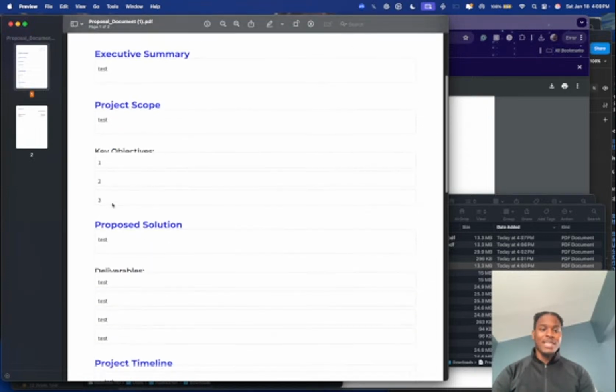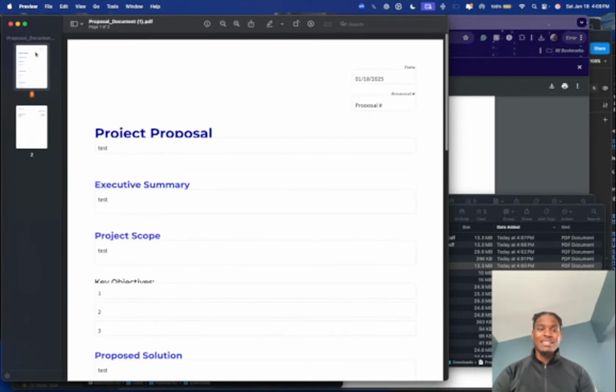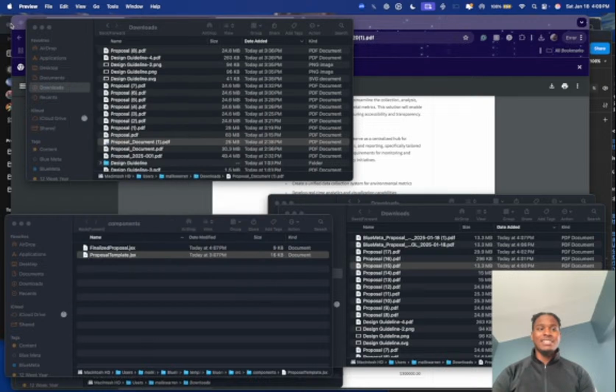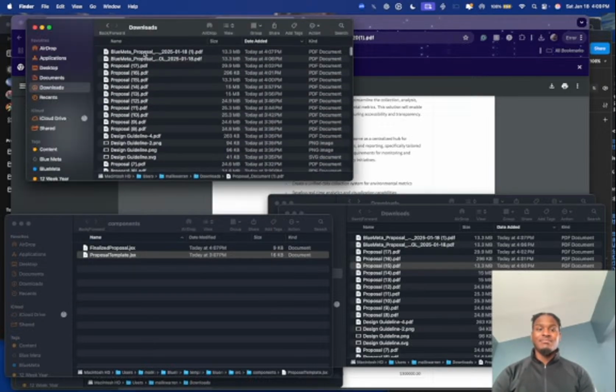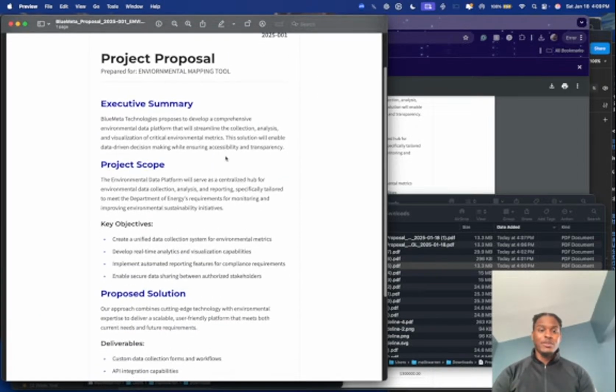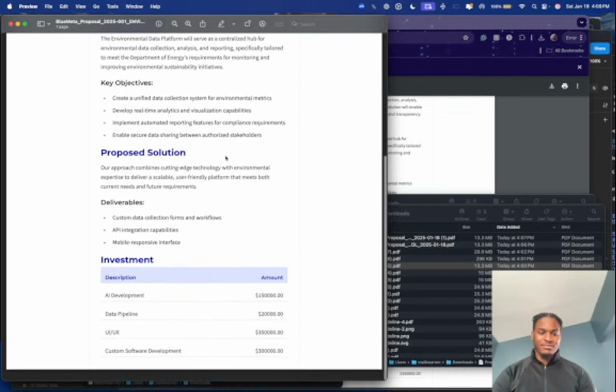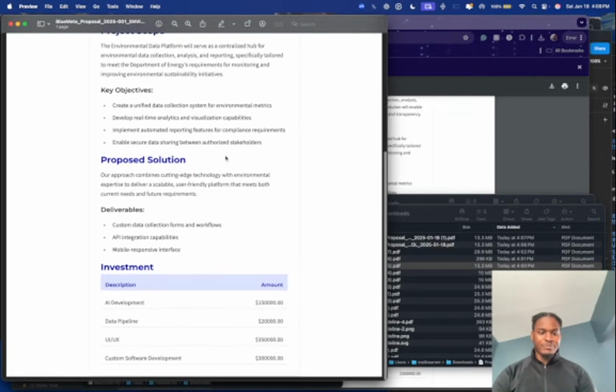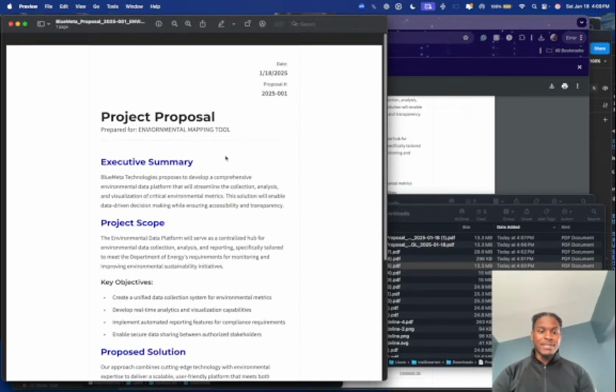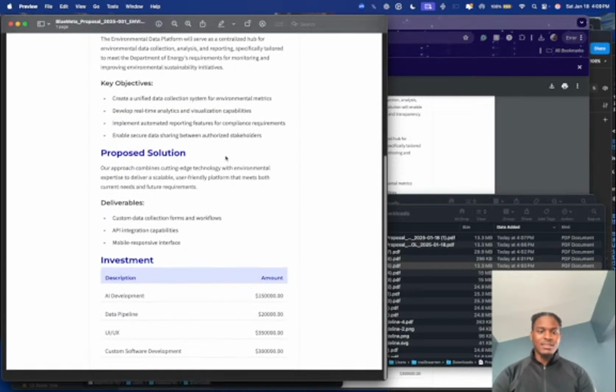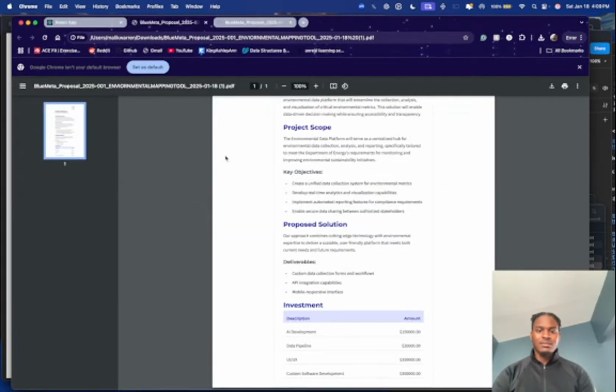So we went from getting this particular format to this particular format. Oh, you know what's missing? Footer.